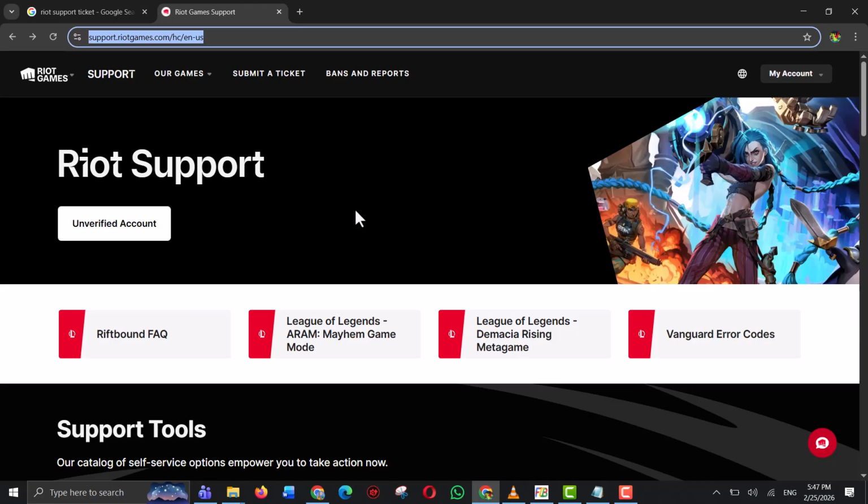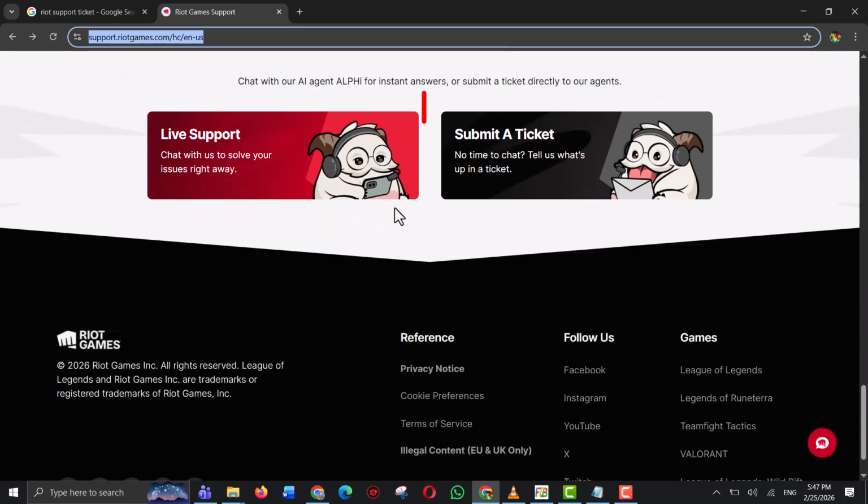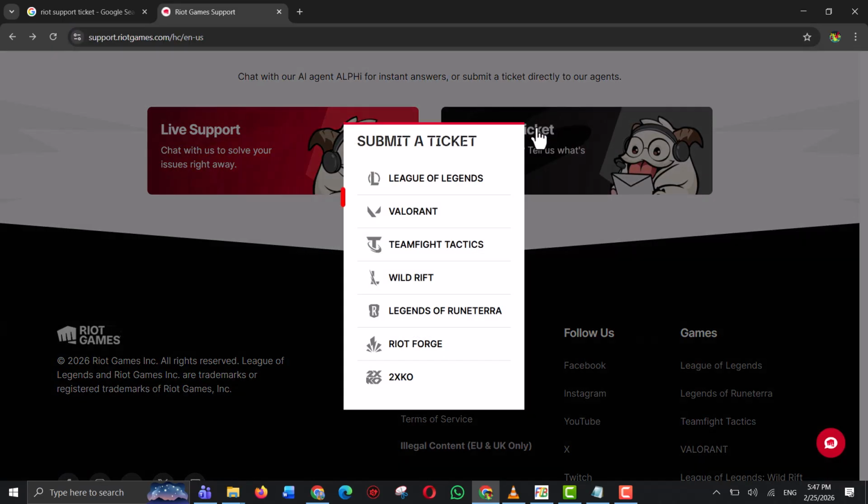Step 2. Scroll down to the bottom of the support page and click on Submit a Ticket. Then select Valorant as the game.